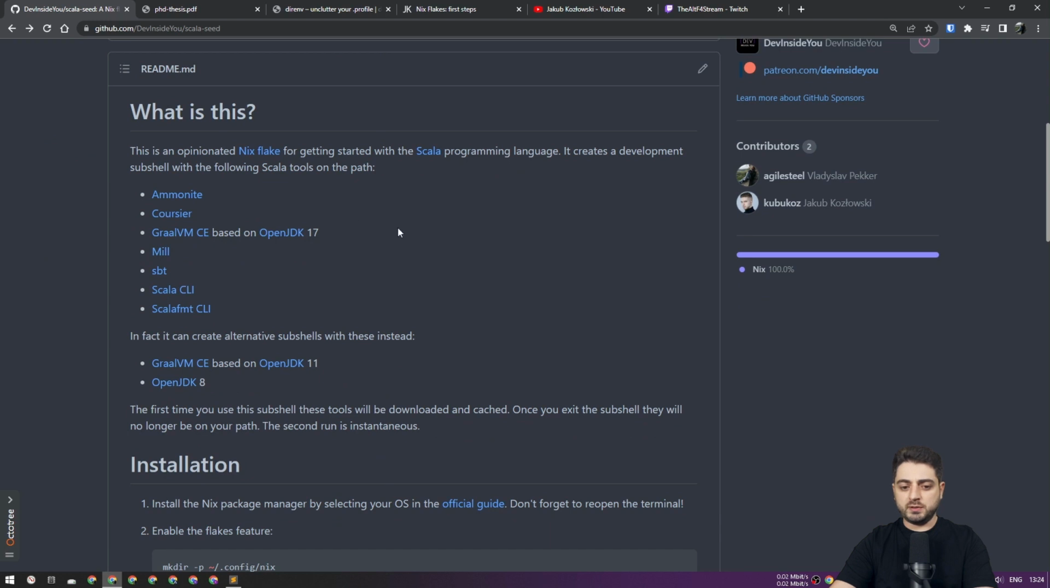We're going to go through the README real quick, and basically we're going to follow the instructions. It says that this is an opinionated Nix Flake for getting started with the Scala programming language. It creates a development subshell with the following Scala tools on the path, a bunch of Scala tools. In fact, it can create alternative subshells with these instead, right?